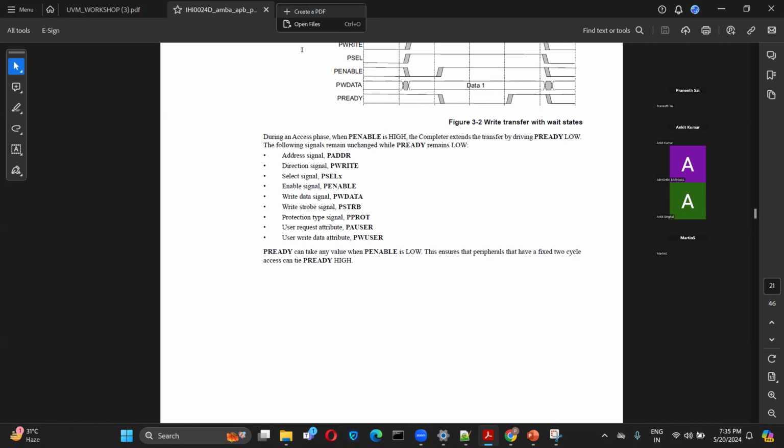Am I audible to you guys? May I know the question is how the transfer with wait states happens and the transfer without wait states happens. Yeah, that is with respect to PREADY, right? If the slave is not ready, it can extend PREADY to assert in the next cycle. I want to hear from others also, so that it will be easy for me to explain.